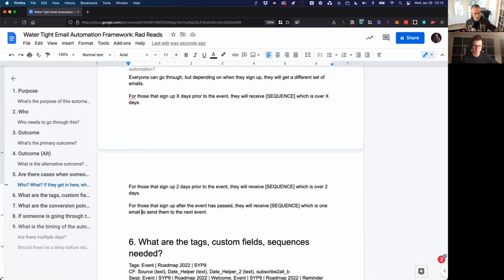Okay, and then those that sign up after the event, they're just getting one email to say, "Hey, this event has ended. Go check out our next event." Probably, yeah. I would do something with a snippet that always has the next live event and an easy way for them to sign up with one click. Okay, cool. That was going to be my suggestion too: a snippet included in the sequence for that.